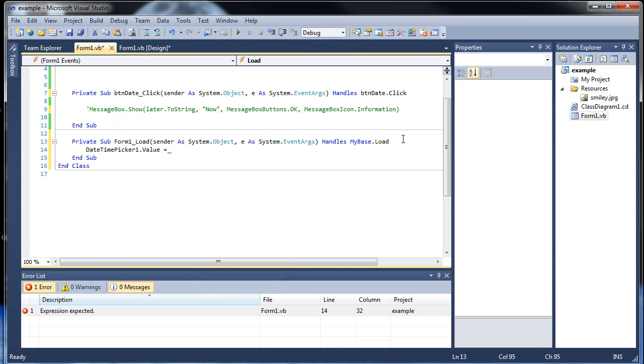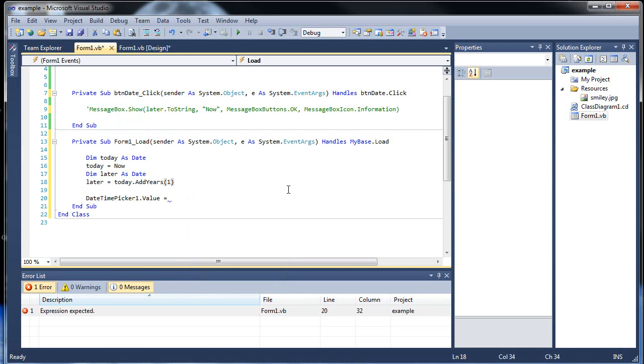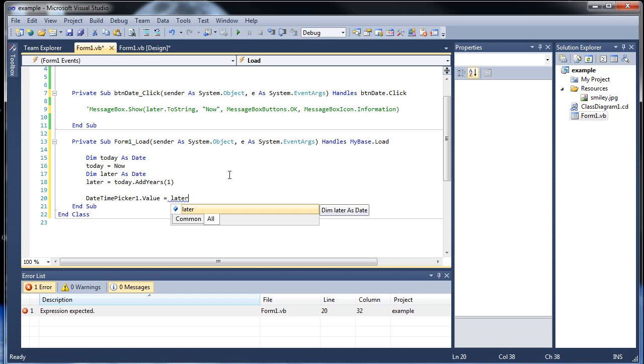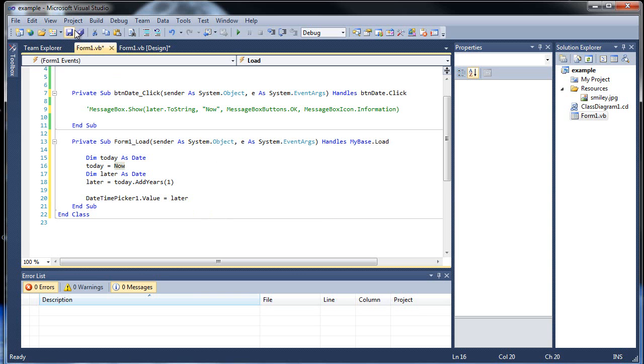And let's paste it in here. There we go. And let's set the value equal to, what should we do? So should we do later? And this has to be a date. It can't be a string. This has to be a date, because they're setting a date equal to a date.